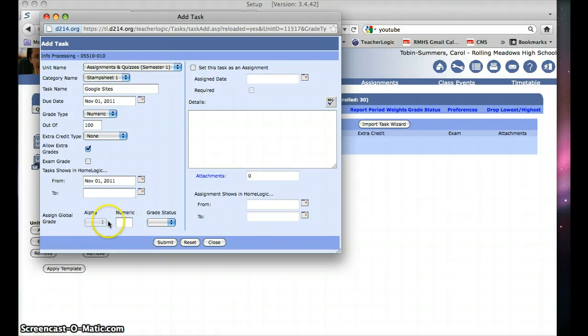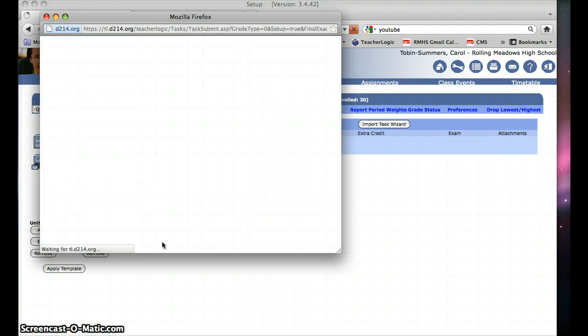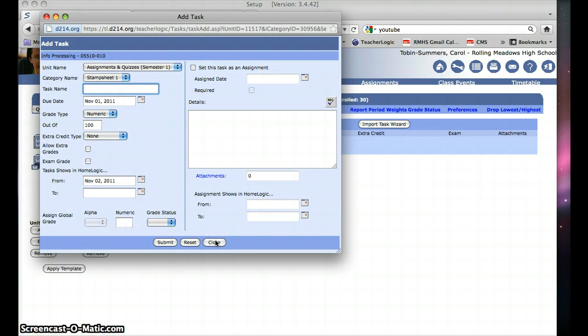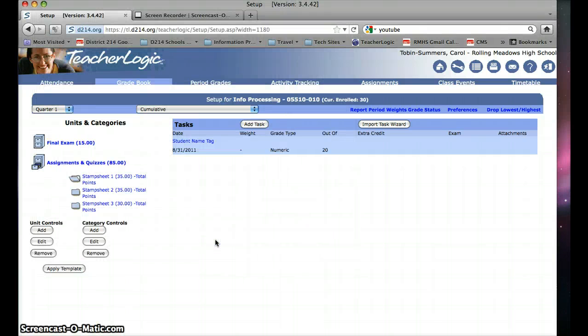And again, if I was going to add a global grade, I'd add it here, and any handouts would be dealt with by checking here and then clicking on the attachments. When I'm done, I click on Submit. I'm going to close the dialog box because I'm not going to add another task at this time. Now let's verify that our work was done.